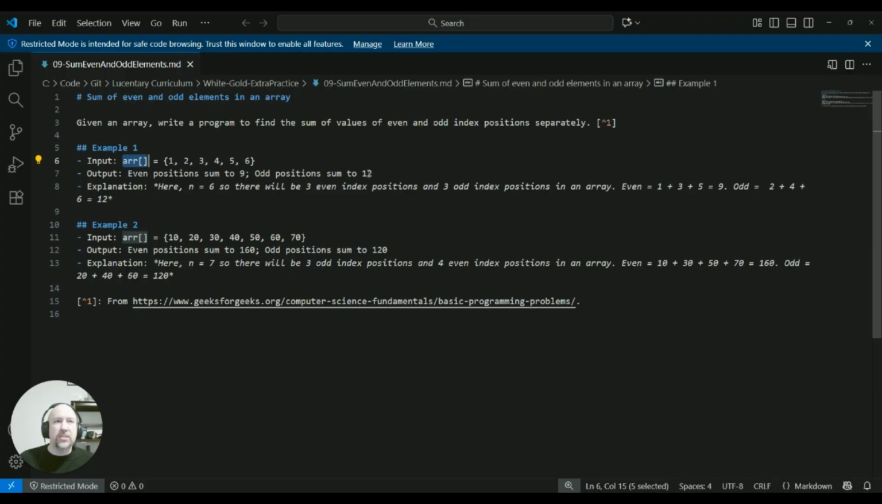The odd positions are going to sum to 12. So this is going to be 2 plus 4, which is 6, plus 6 is 12. So that's the idea behind this one. Let's look at a different one.